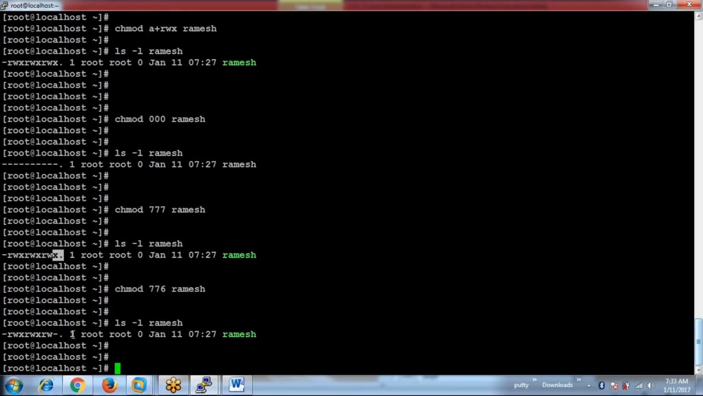And here in the second column, this indicates the number of links to a file. By default it will be one, the connectivity from the hard disk to a file. This number of links refers to the hard link and the soft link.